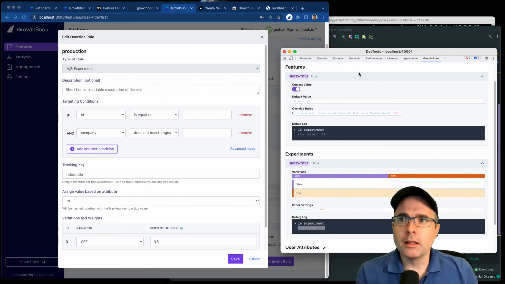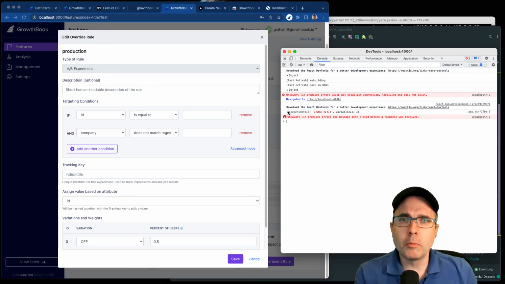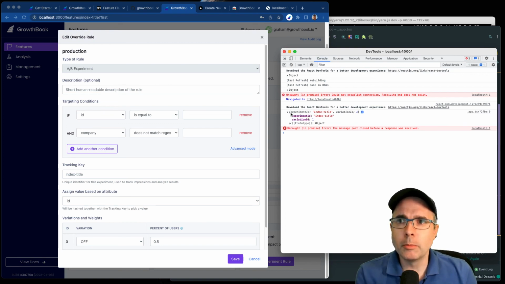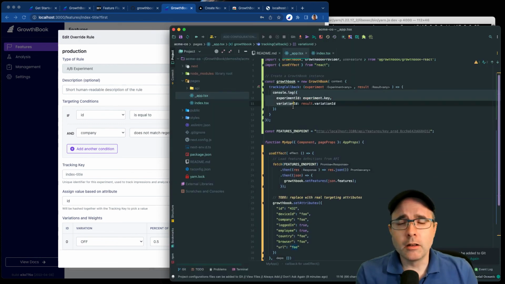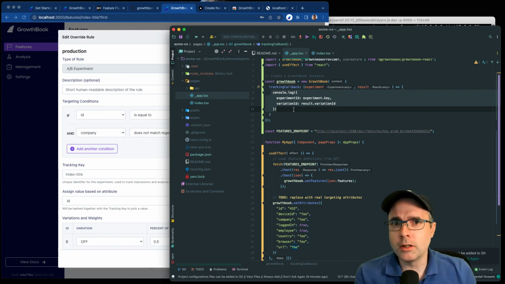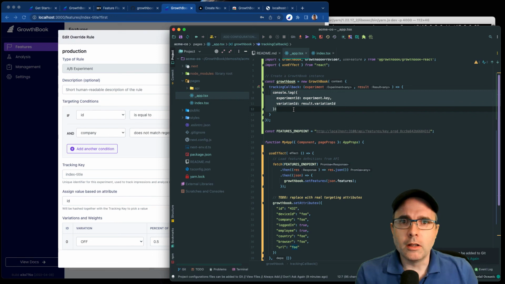So finally, the last thing we have, when we are put into an experiment, we fire that tracking callback. So here you can see the console log that we left in the code from the tracking callback that we initially set up. In another video, we'll show you how to set that up for Mixpanel and GA4 and Amplitude and all the other different types of event tracking you might have.